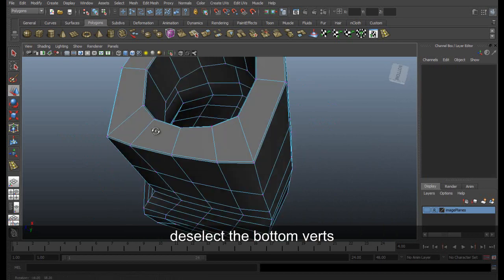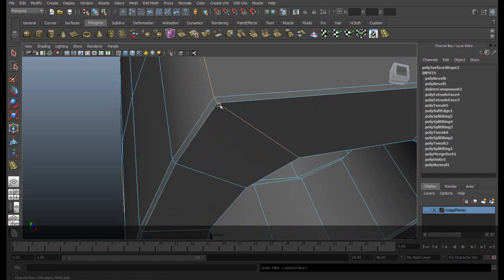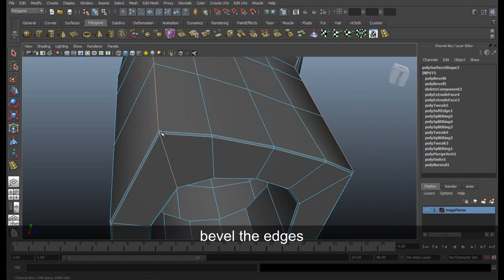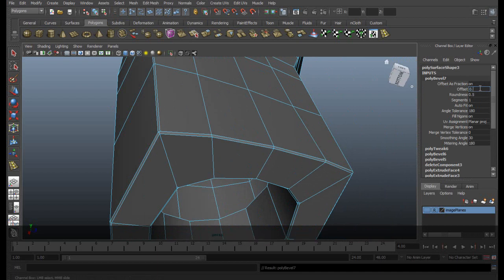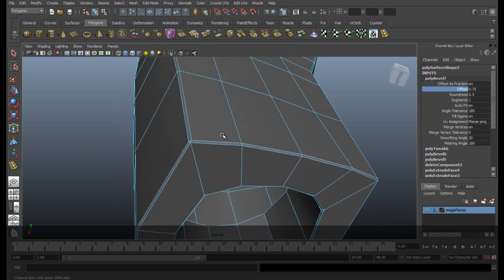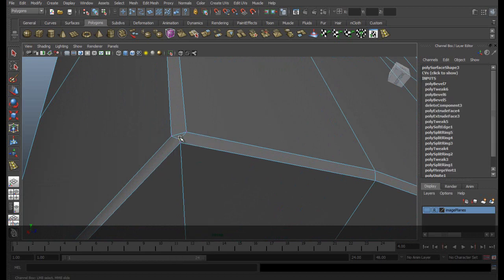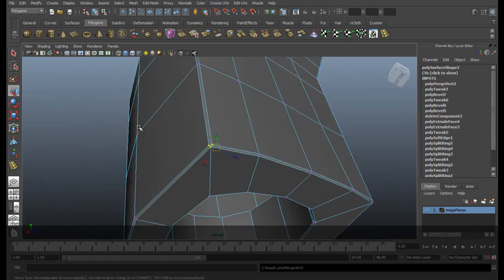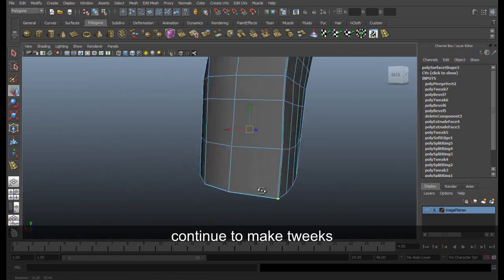Select the edges. Deselect the bottom verts. Bevel the edges. Set bevel offset to 0.05. Make tweaks where necessary. Merge the verts. Continue to make tweaks.